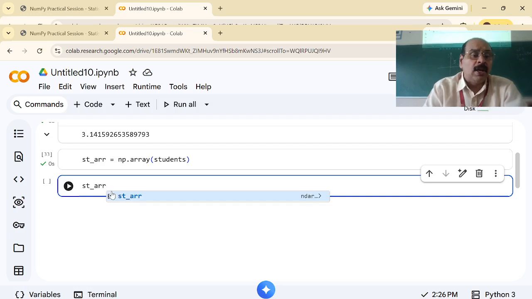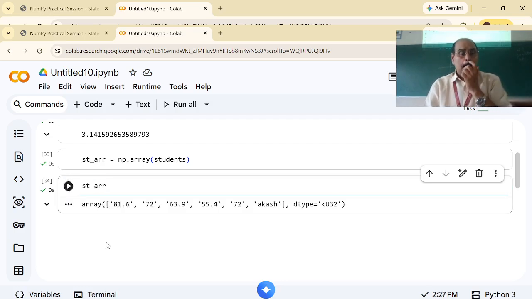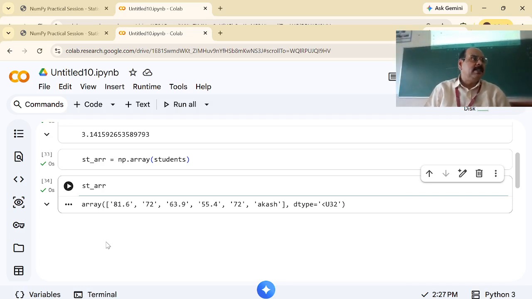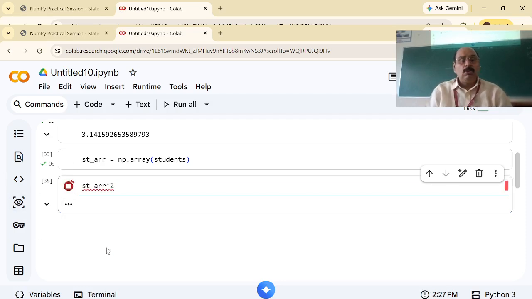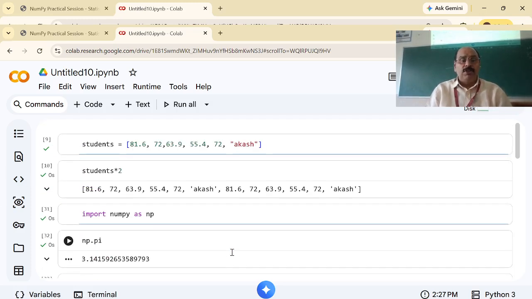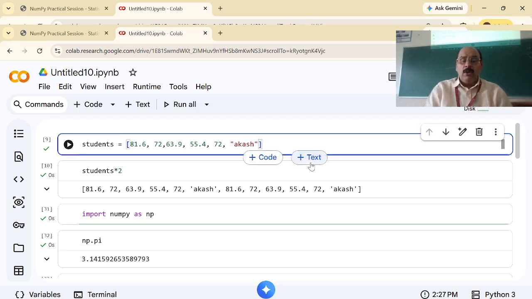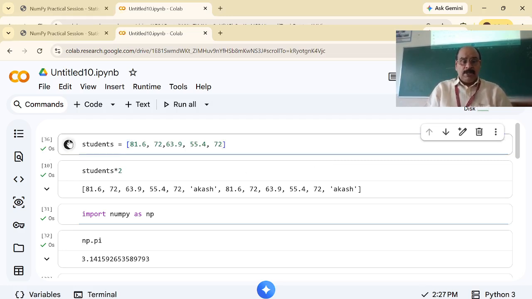Now if I type st underscore arr, I'll get an array of this type. Is that clear? So I have converted my students list into an array. Now what happens if I would like to multiply it by 2? I got an error because something is wrong here. I have this Akash. Oh, I cannot multiply by 2, right? So I'm removing that Akash.